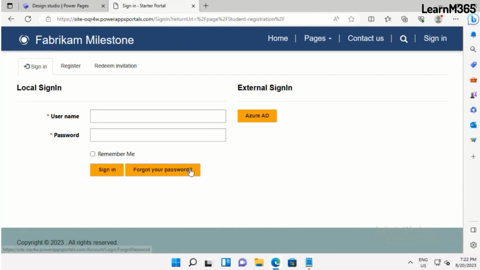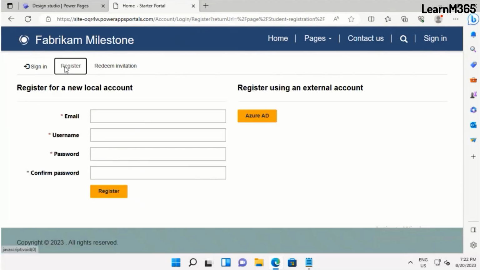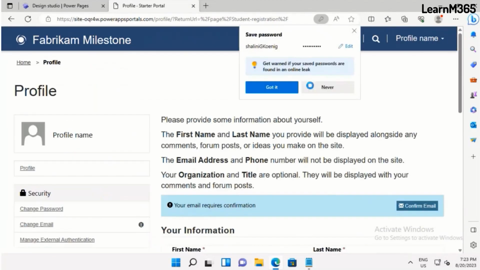Suppose I do not have the user credentials. What I can do is click on the register option. This is the local sign-in option, and this is the external sign-in, which is by default Azure AD. I can click on register here, and here you can create a local user. I have already created a local user and I have signed in now quickly.